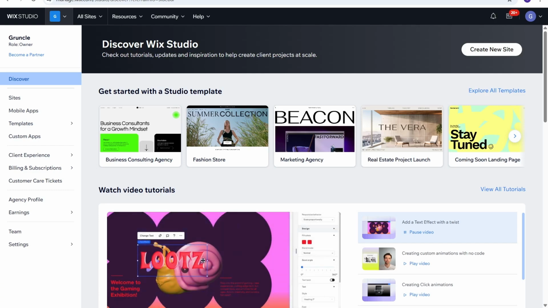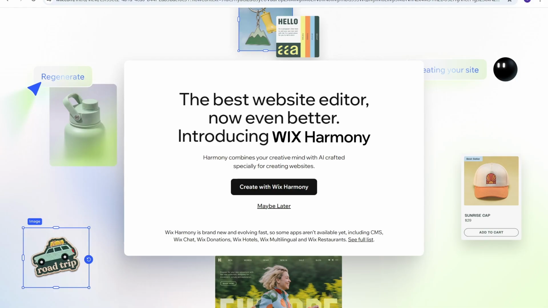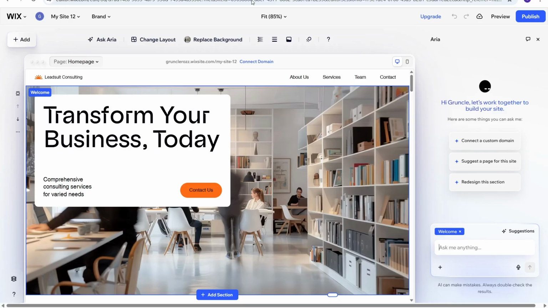In this video, I'm going to show you how to use Wix Editor instead of Wix Studio. Now, when you open or create a website in Wix Studio, you'll see the Harmony editor instead of the classic Wix Studio editor. This is how the Harmony editor looks like.